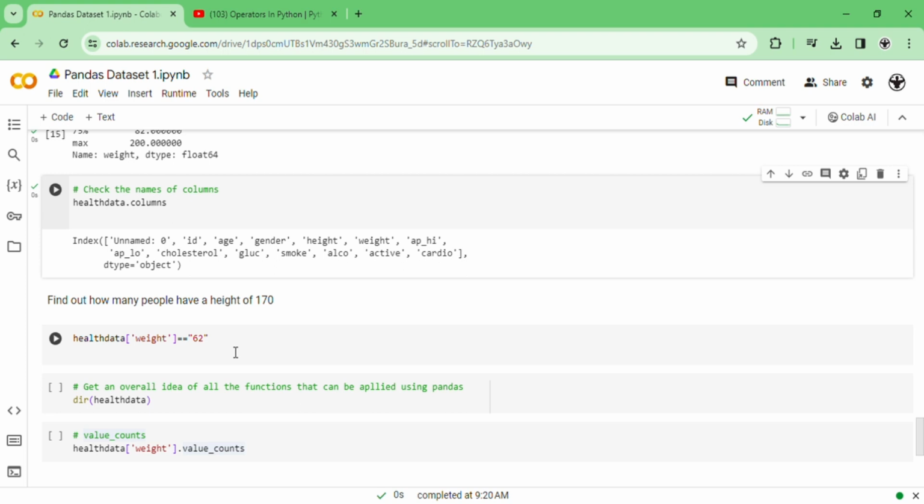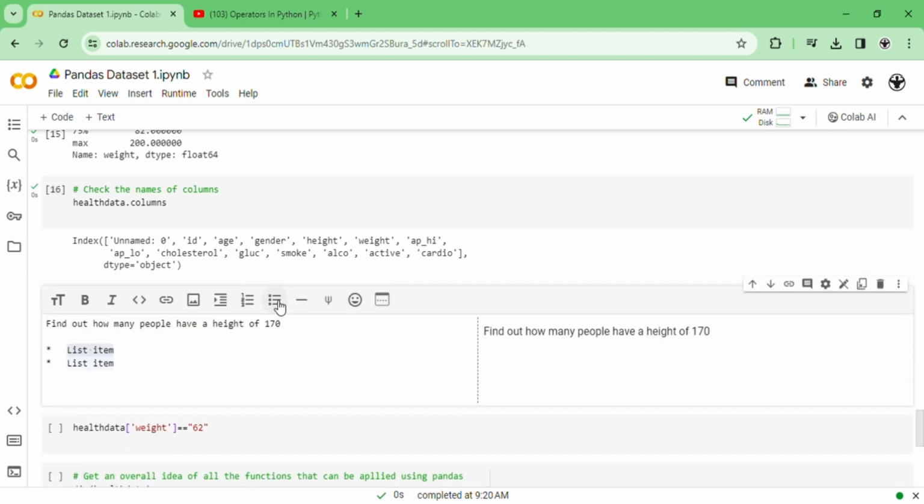There's another problem, like I have created this solution just for you guys. Let's find out how many people have a weight of 170, sorry, that's not height, that's a weight of 62. So it's wrongly written, so I'll have to correct it. How many people have a weight of 62 kg?